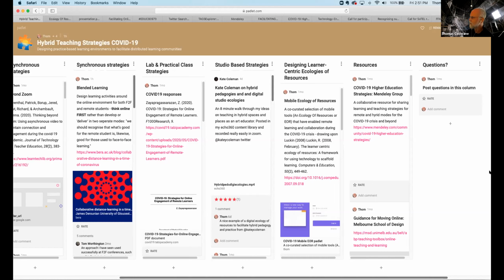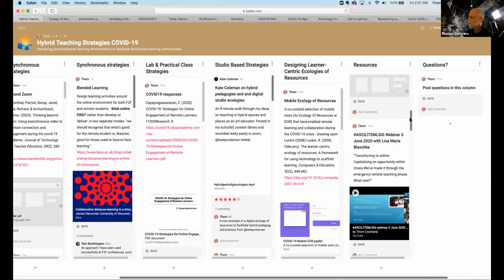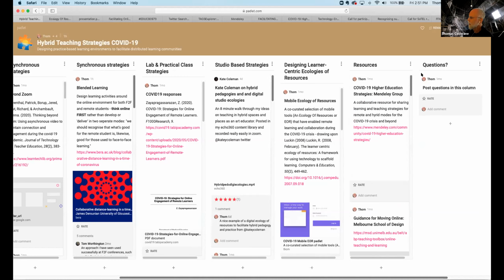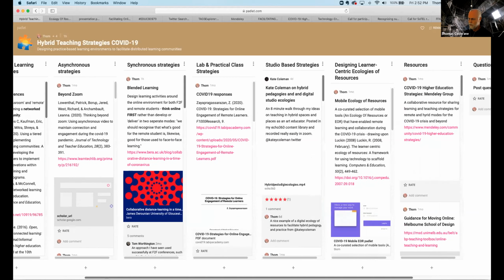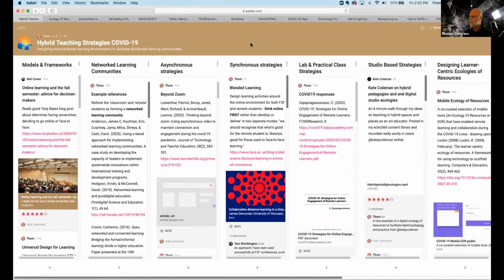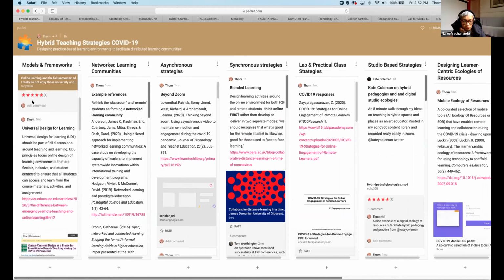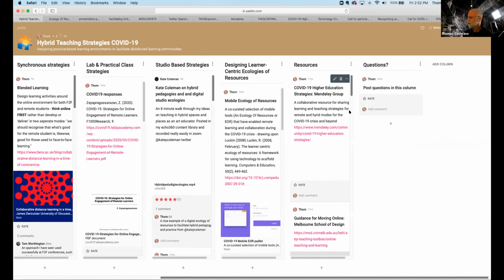And then a column around some resources, some theoretical resources, some practical resources. And then a column for questions. So I'd really like people to engage with the Padlet live if you feel like it. You can give feedback on these different items by giving star ratings. You can make comments. And if you want to, you can even write into these columns if you've got some cool suggestions or examples that you'd like to share, or if you've got questions, put them into the questions column.